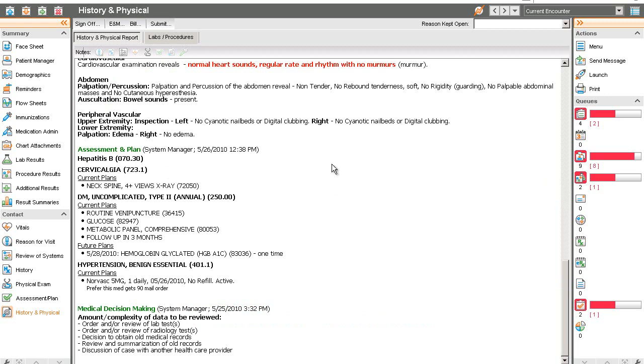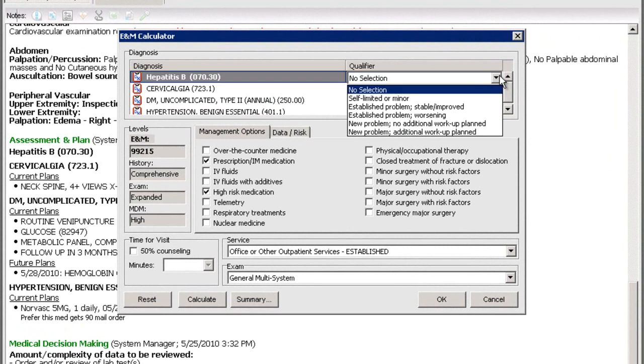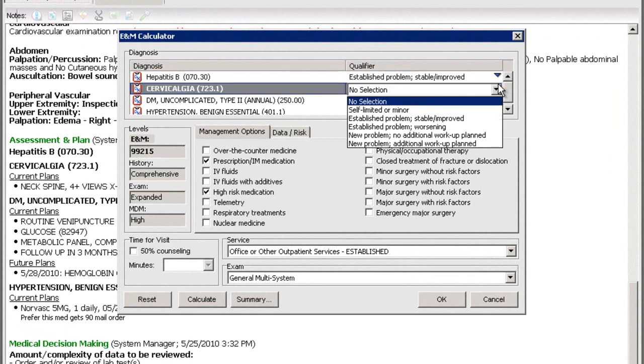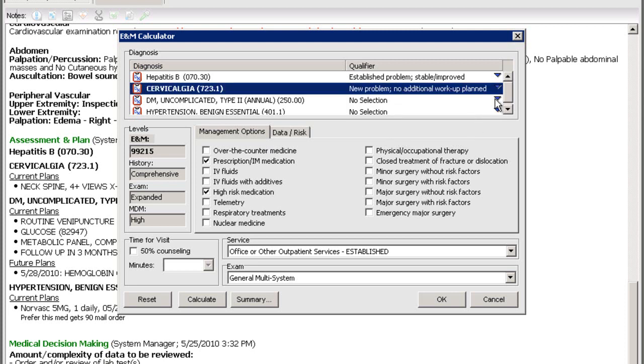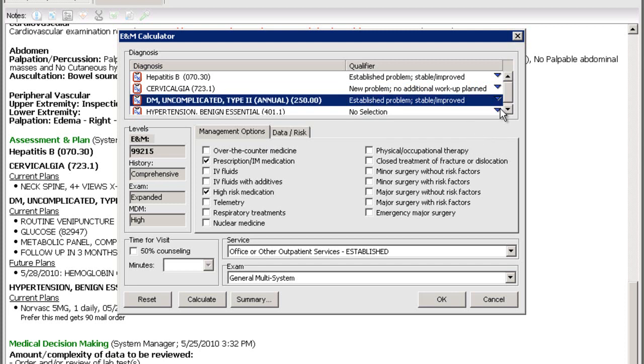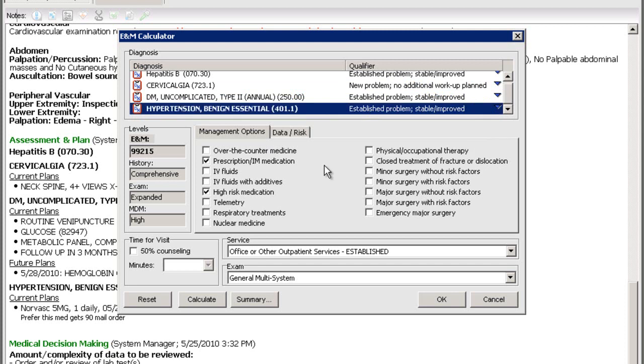So what we want to do now is give some information to the computer on how to bill for this. So when we go to E&M, you notice it has those diagnoses we've selected. So we want to go over and give it some more information. So the hepatitis B, we can say that this is an established problem, and stable or improved. The neck pain, we can say is a new problem, no real additional workup. Diabetes, again, we can say this is an established, stable problem. And then hypertension, we can select that this is also an established problem.